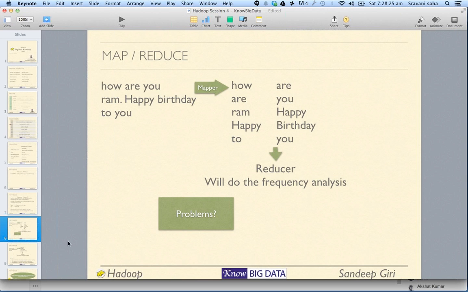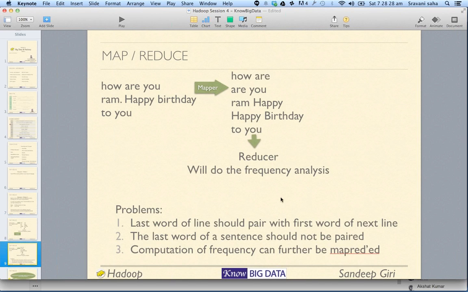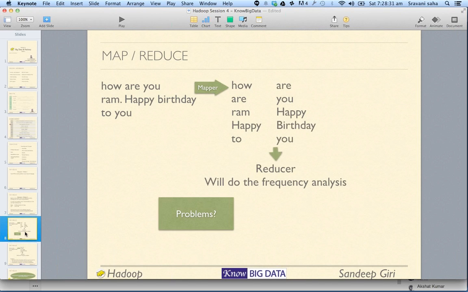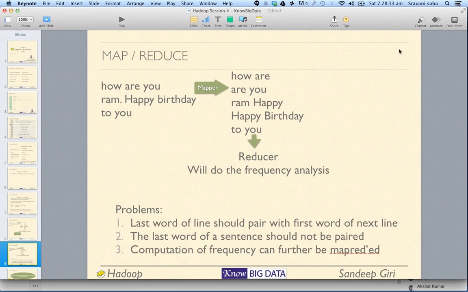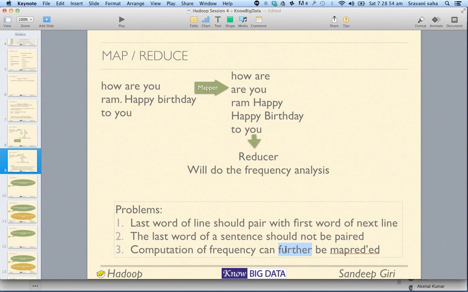So there are multiple problems with this approach. These are minor problems. First, the last word of a line should pair with the first word of the next line if the sentence has not ended. Second, the last word of a sentence should not be paired. And third, computation of frequency should be further map reduced, because this will overflow the memory.